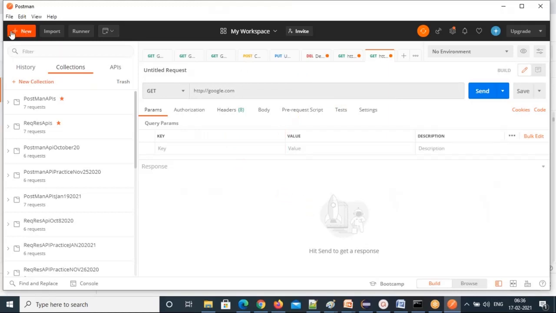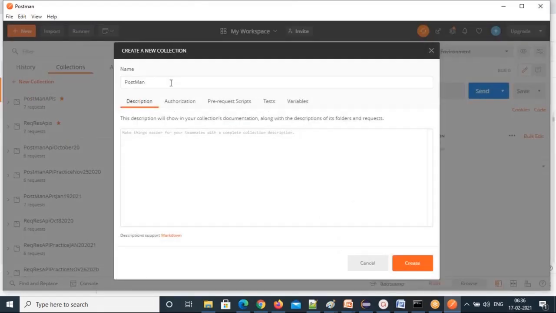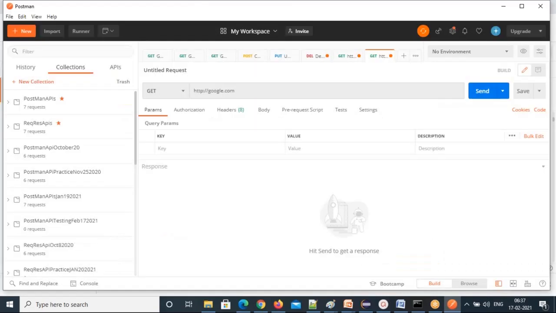You can create a new collection from here, or you have the option New Collection. Click on new collection, give the collection name, Postman API testing FEB17 2021. That's it, you can just practice the APIs. Click on create. I'm creating a collection. How to create a collection? Here you click on New, or you have the new collection option. Then you can see our collection name, Postman API testing FEB17 2021.